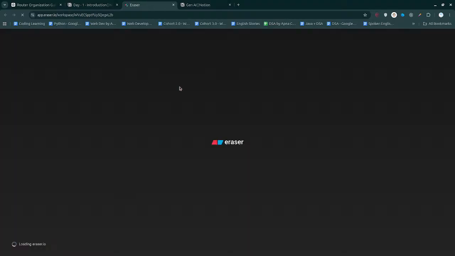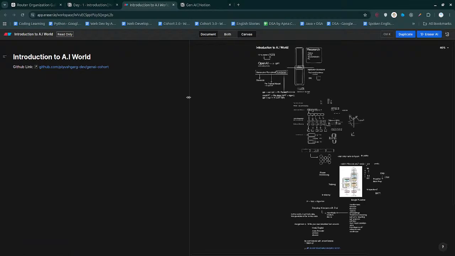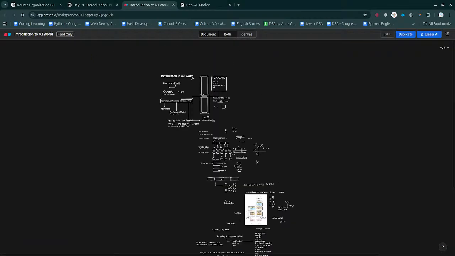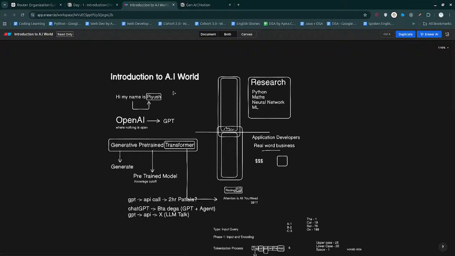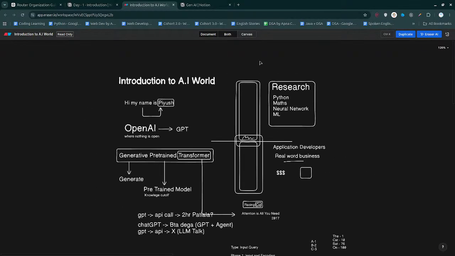So I have one of the eraser, what is this called? Canvas link. So I'm just going to be going through it all. This is how we'll be going through the stuff related to GenAI. First of all, we have to go through all this stuff, and once we are done with this, then we'll continue from here on.